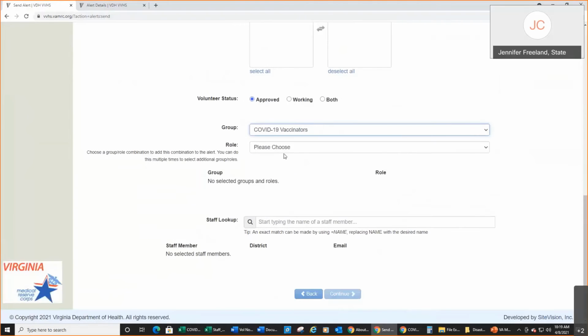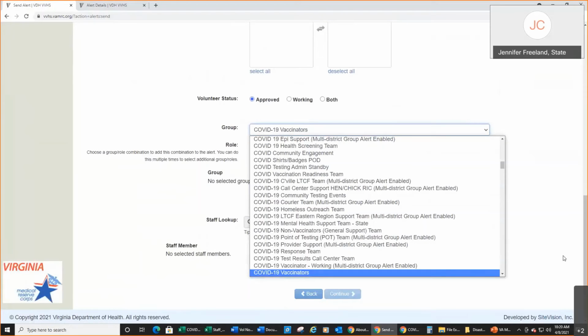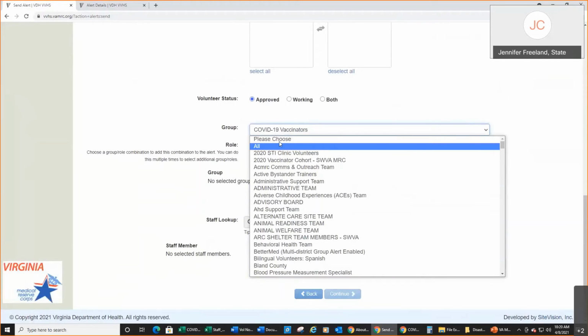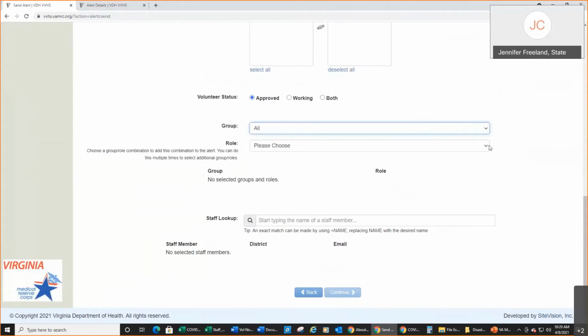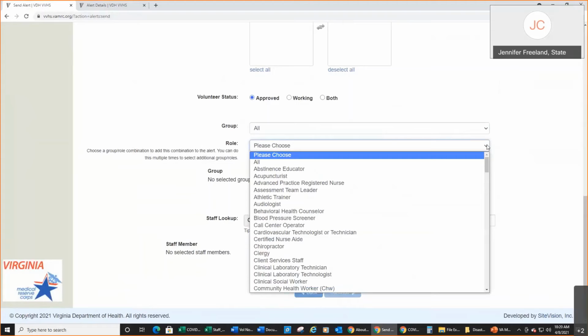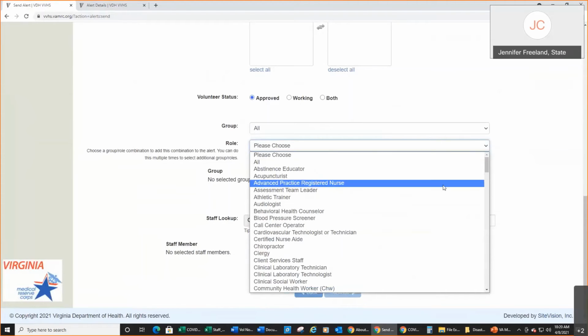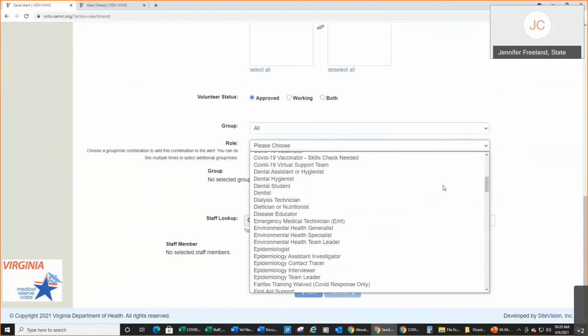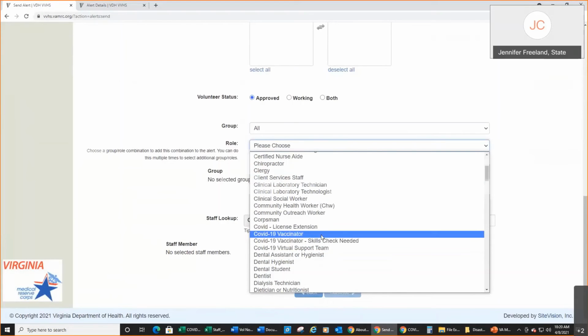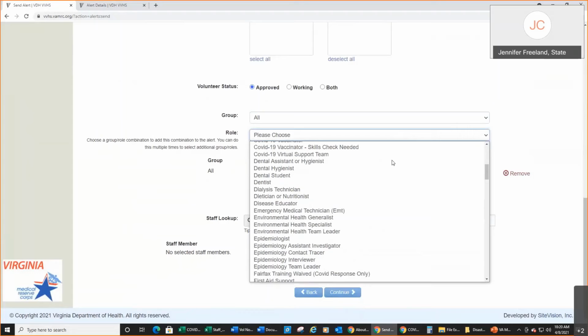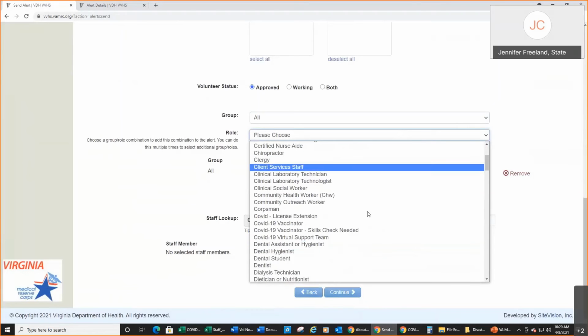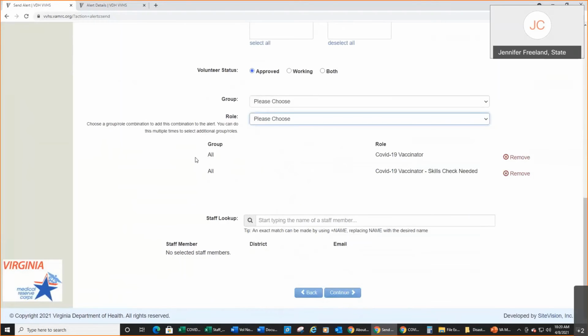Now, we have roles within groups. So actually, I'm going to go back and just choose all. I don't know if the structure for the groups is correct, but I do know that the roles are correct. At least they should be. I want to send this to anybody that has already been assigned to the role as a COVID vaccinator, and I'm also going to come in and assign it to anybody who has been assigned to the role of COVID vaccinator, skills check needed. Okay, so those groups have been added.